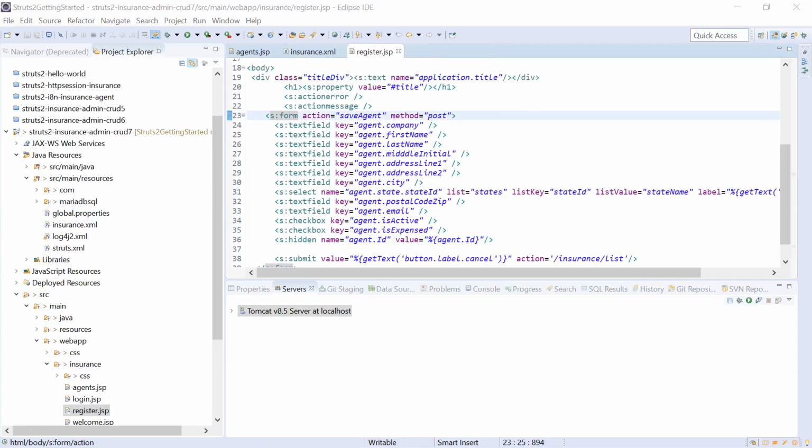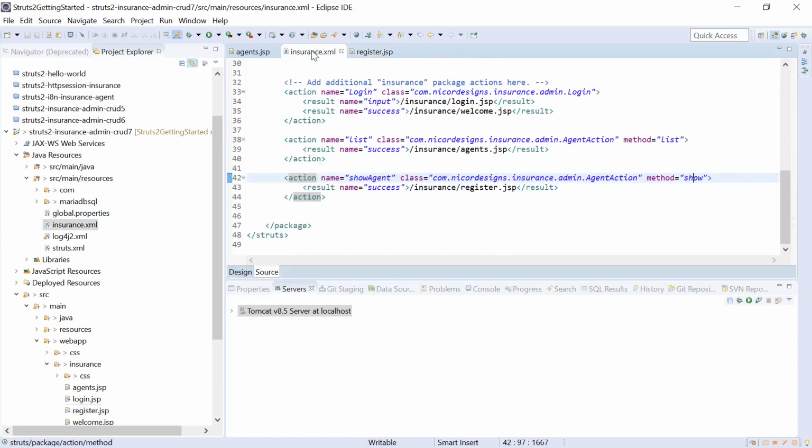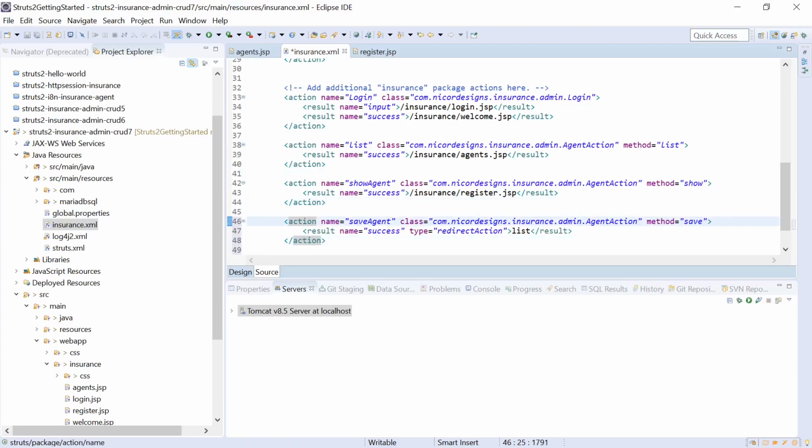So since the cancel button will kick off the save agent action, we'll probably want to go back to our insurance XML and add a save action as well. So we'll add the save action, save agent. We use the same agent action, which now means we need to add the show and the save method to the action. So let's go to the action.